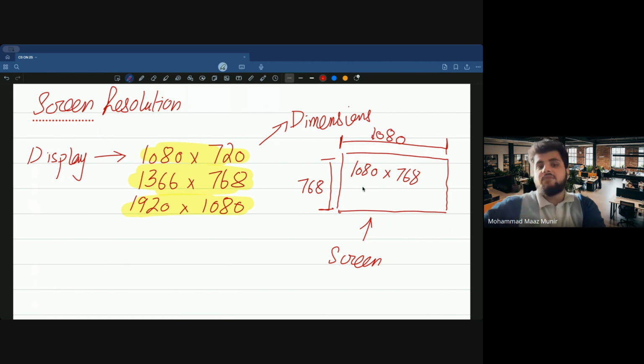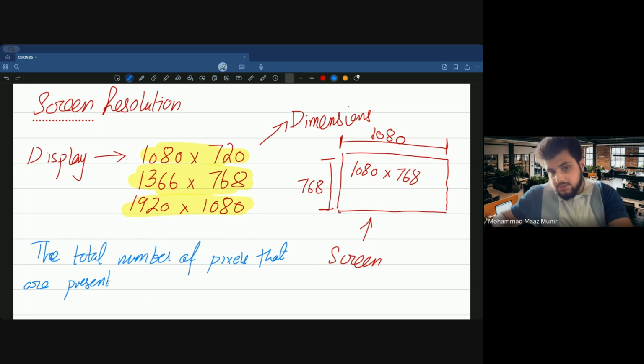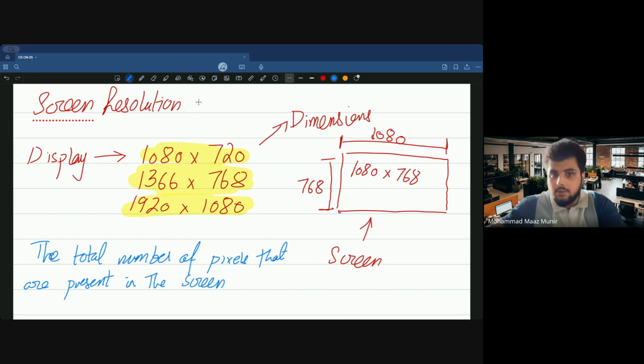But what is the exact definition of screen resolution? A screen resolution basically tells us how many pixels are present in the entire display. So what is screen resolution? Screen resolution tells us the total number of pixels that are present in the screen. So if I look at the same laptop monitor which we had earlier, this one, 1080 pixels x 768 pixels.